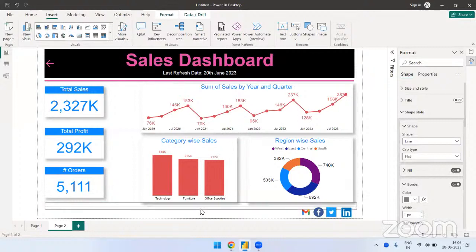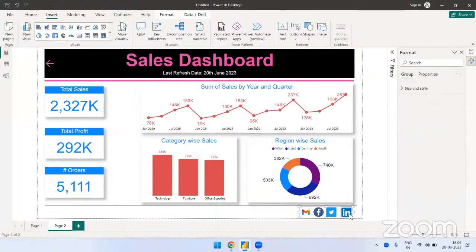So let me move it in this way. Okay. We know that this is a group, right? So we can ungroup the data first. You can right click and say ungroup. Now, these are not grouped, so that I can click individual elements, right?